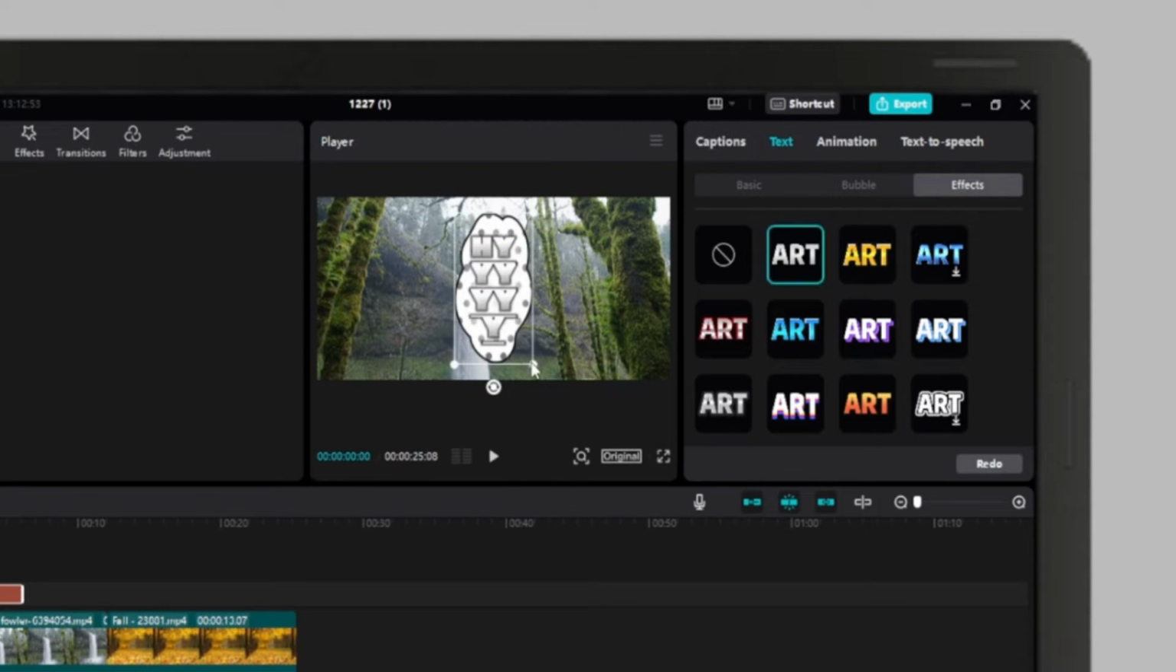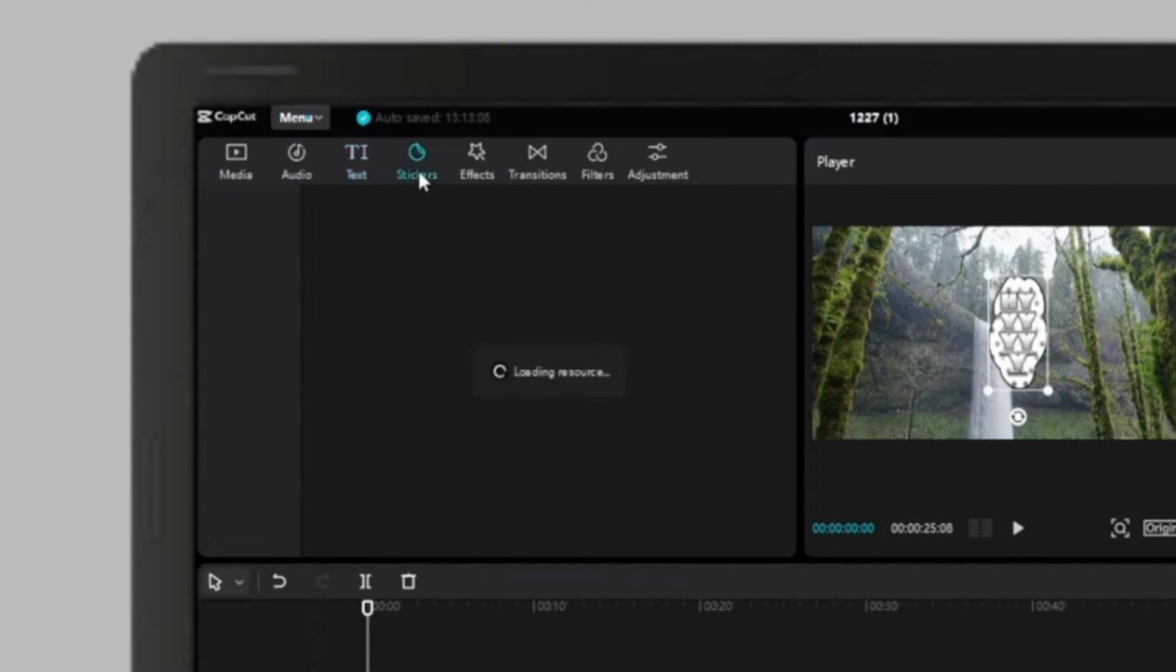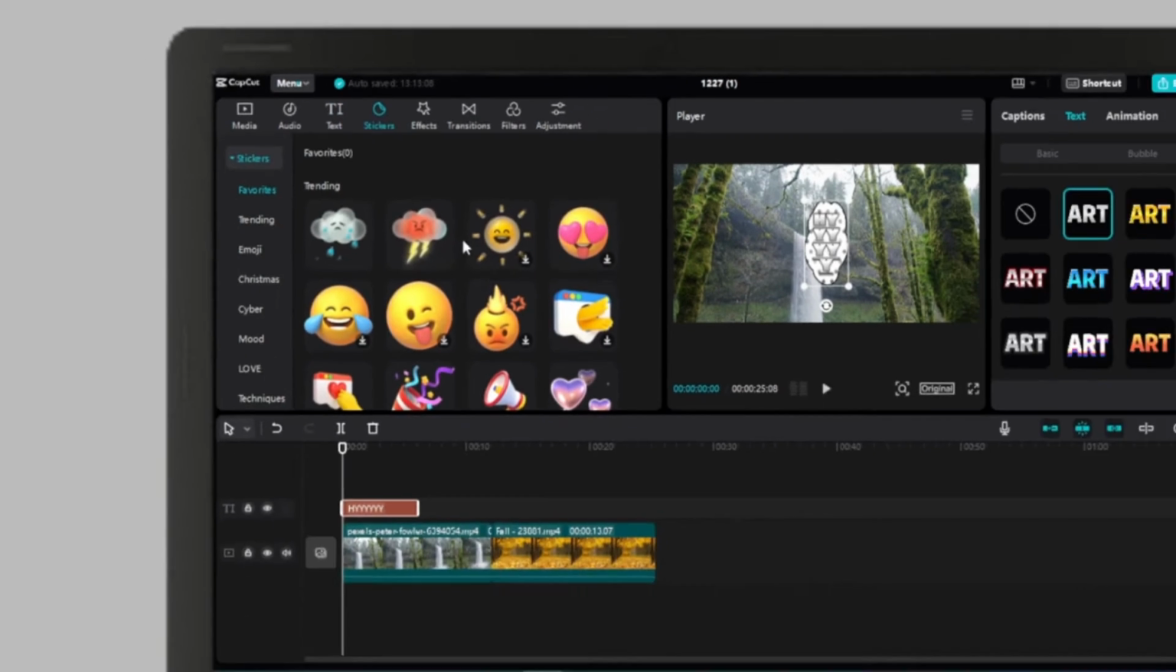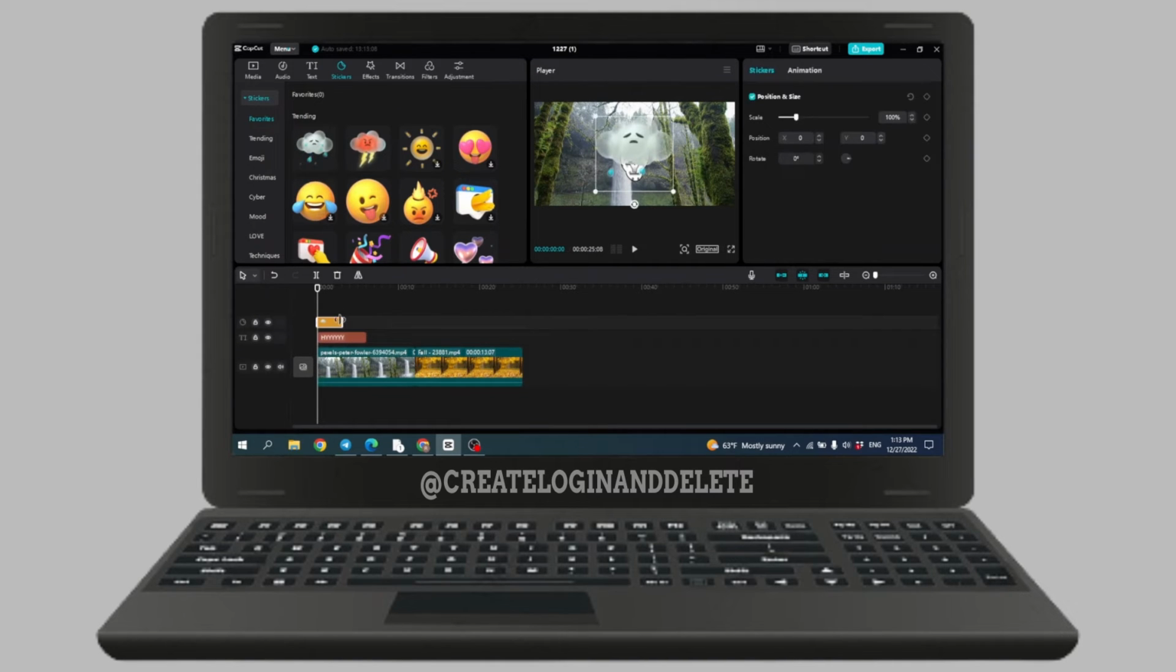And after you are done with this text, now moving towards stickers, click on this option of stickers. Now here you can get different stickers. Click on the sticker that you want to add to your video in this way. You can just adjust this time period for the stickers as well in this way. You can also increase and decrease the size of the stickers.